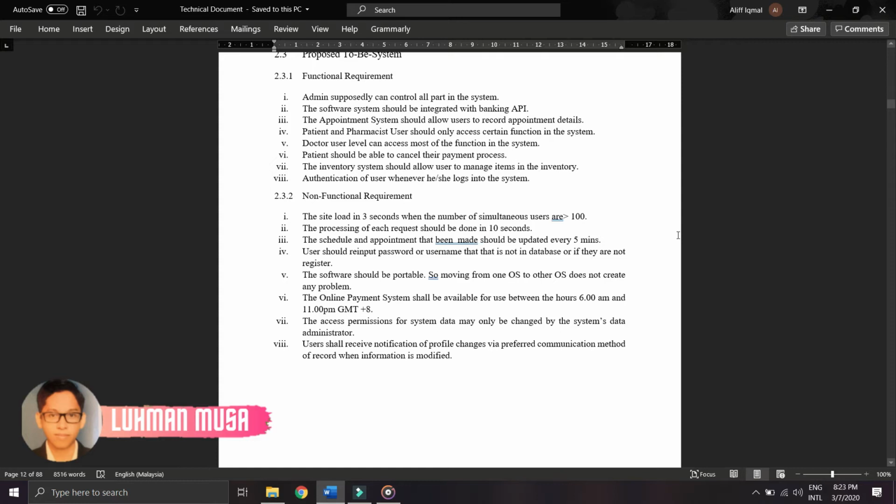Next one is non-functional requirements. So the software should be loaded in 3 seconds when the number of simultaneous users is more than 100. The processing of each request should be done in 10 seconds. So number 3 is the schedule and the appointments that have been made should be updated every 5 minutes. Users should re-input a password or username that is not in the database or if they are not registered.